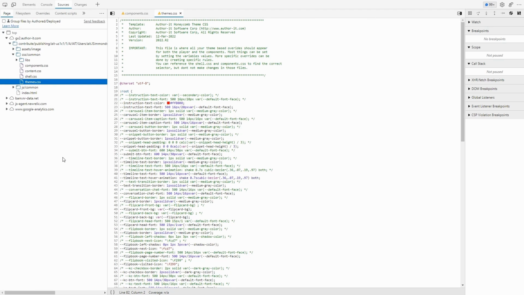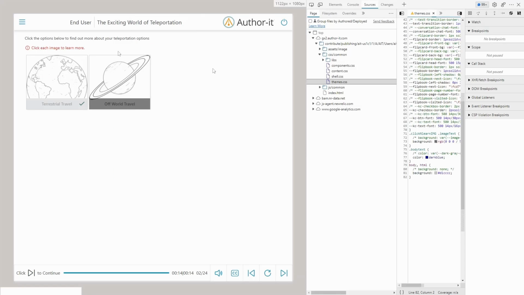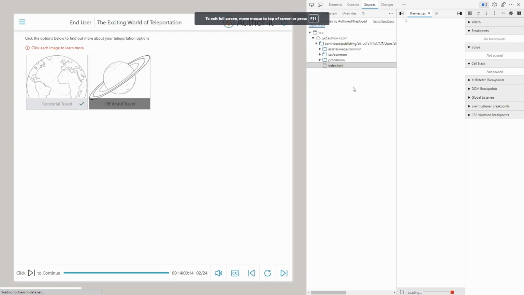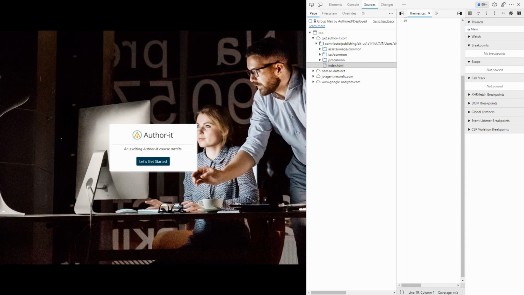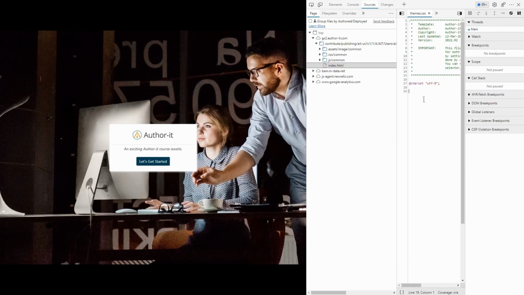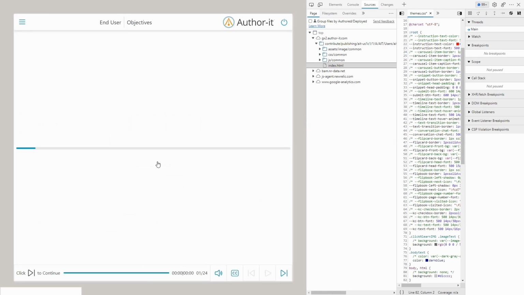You can see here I double-check my changes one more time by refreshing the page to clear my CSS changes, then copying and pasting the contents of the file I just downloaded back into themes.css on the Sources tab. Honeycomb changes as I expect, so I've done everything correctly.